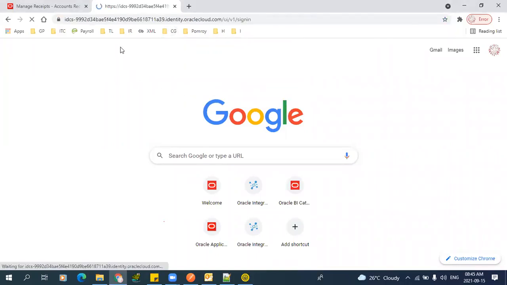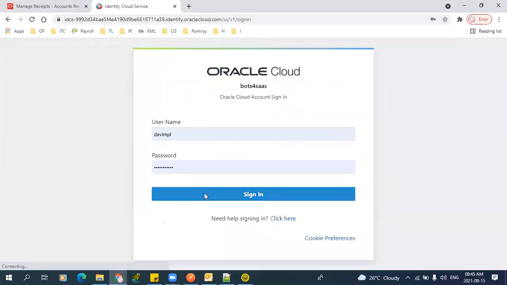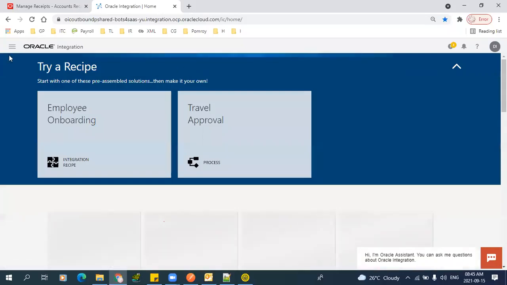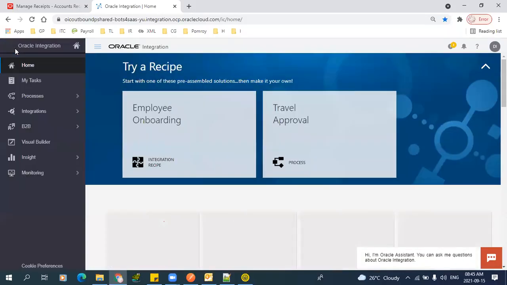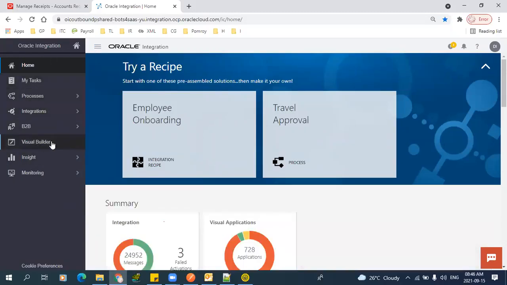So I shared with you the integration application username and password. Just connect the same. I'm also using the same one here. This is your URL, and when you log in with username and password, you can see the options here. This is Oracle Integration. On the left side, there are 3 horizontal lines. Just click on the same. You can see the integrations, Visual Builder, and the processes.